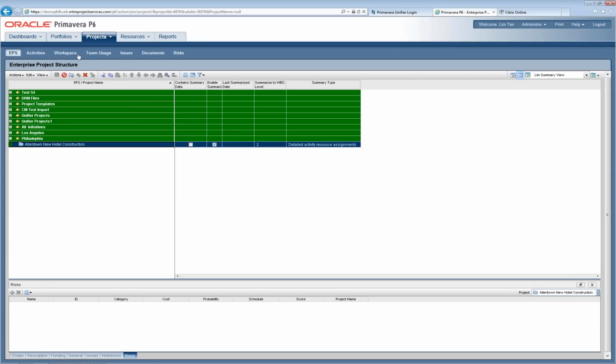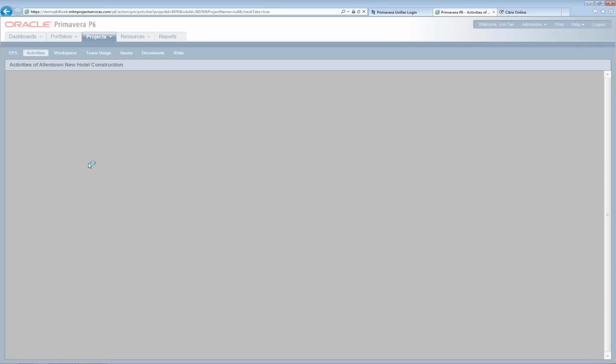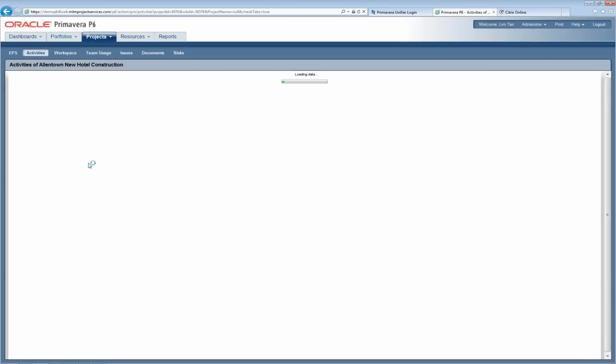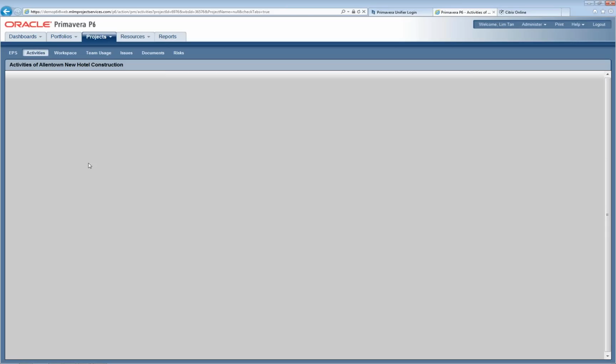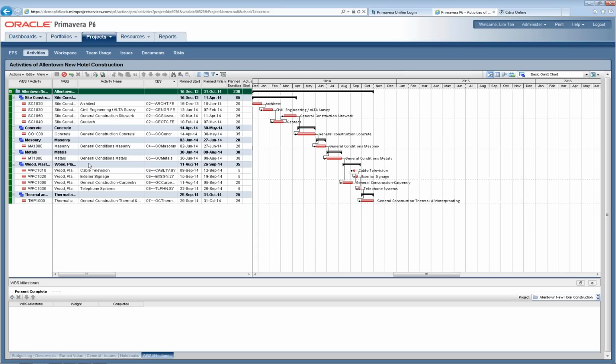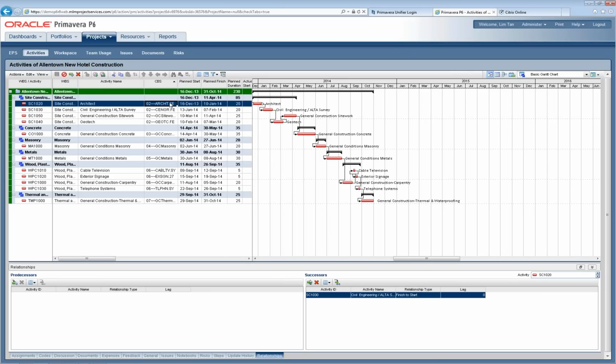I'm just now going to go straight to the activity screen. Okay. As you can see, it's a very simple schedule. The key thing to note here is we have a CBS column. I'm just going to select the first activity, and I'm just going to double click to open up the CBS window.